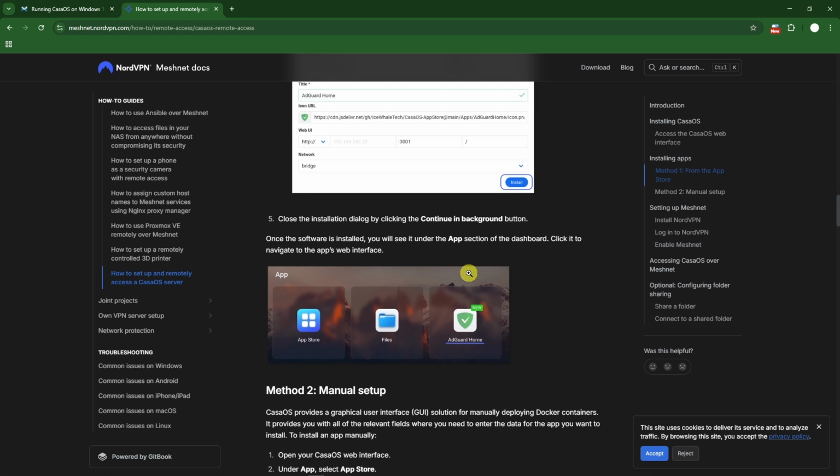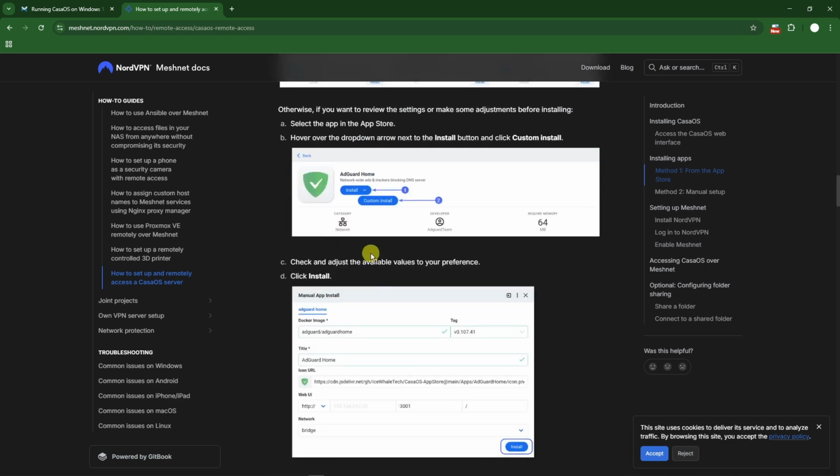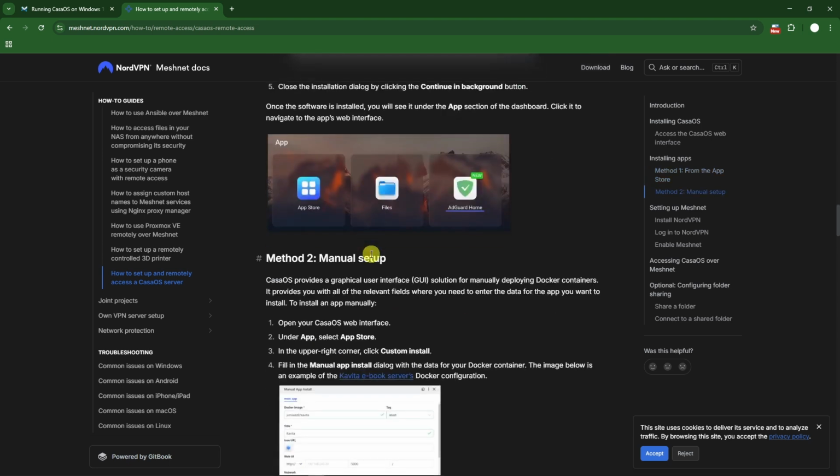After that one, you will see the app under the section Dashboard. Click it to navigate to the app's web interface. That's step 1, the easiest method. There's also step 2 for manual setup.